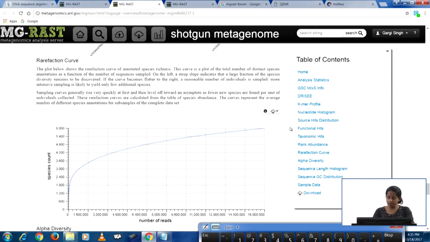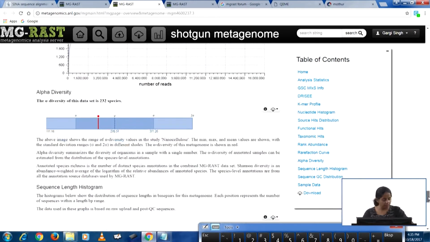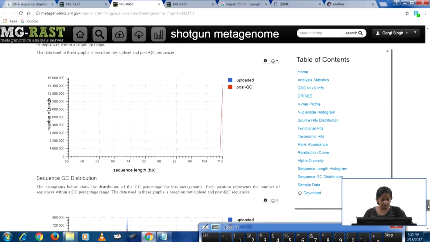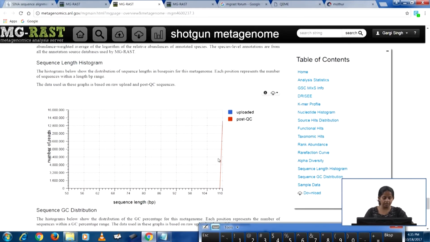So once it plateaus, we do not detect any more species, no matter how much you increase the sequencing depth. So you have reached the optimal sequencing depth. Then we have alpha diversity, and then we also have sequence length dendrograms. Most of them were around 108, so this is good. This is the target length of sequences.